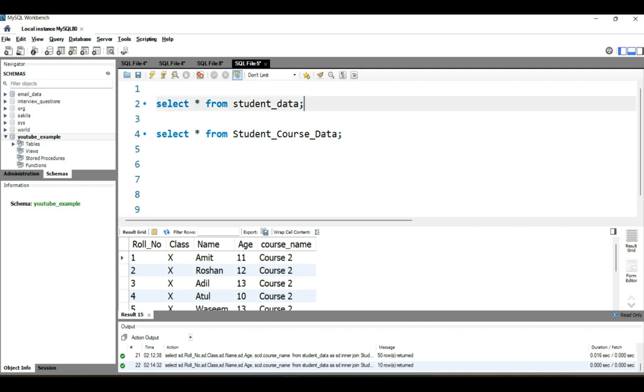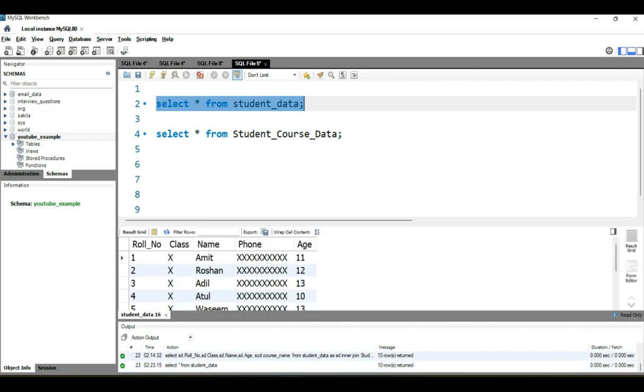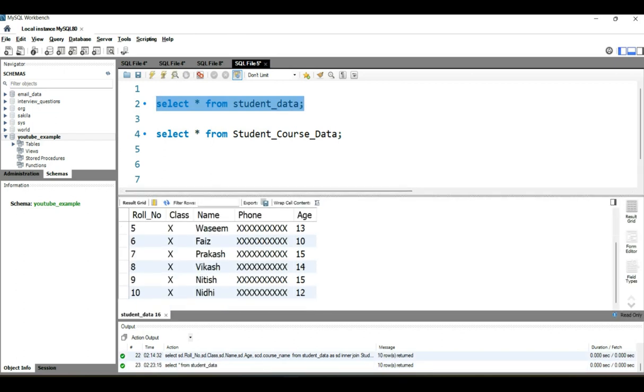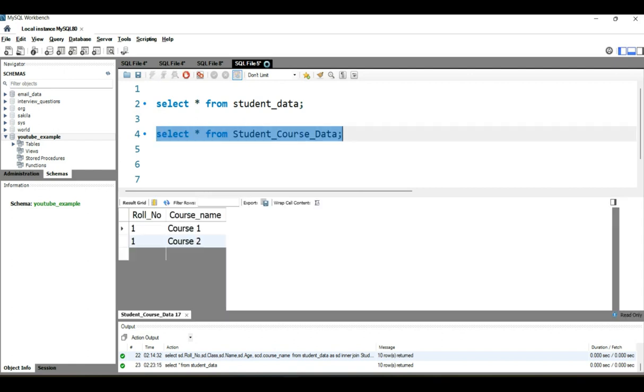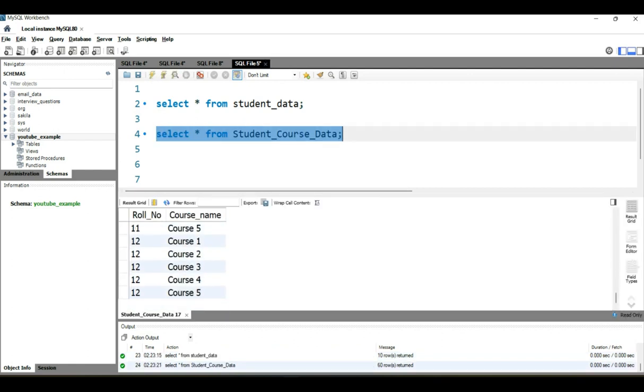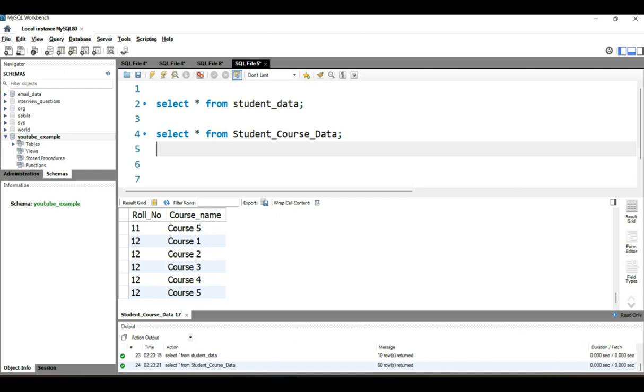So we have this student data where we have 10 records, and we have this student course data where we have 60 records, and in these records we have extra roll number 11 and roll number 12, and both of these roll numbers are present in 5 different rows because each student has to take 5 different courses. Now if we consider this student course data as our left table and join it with student data to get their age, let's see what the output would be.